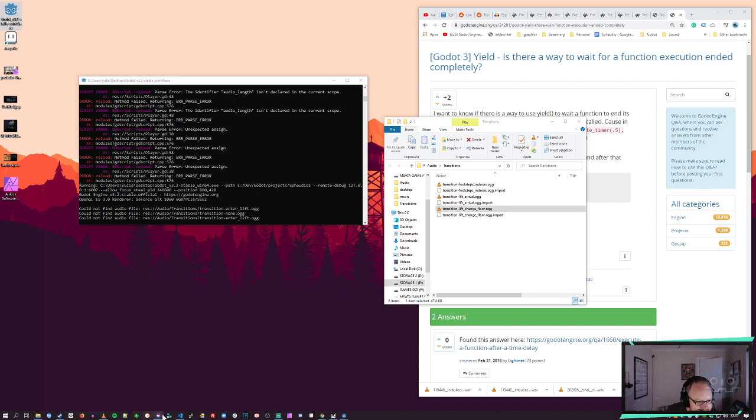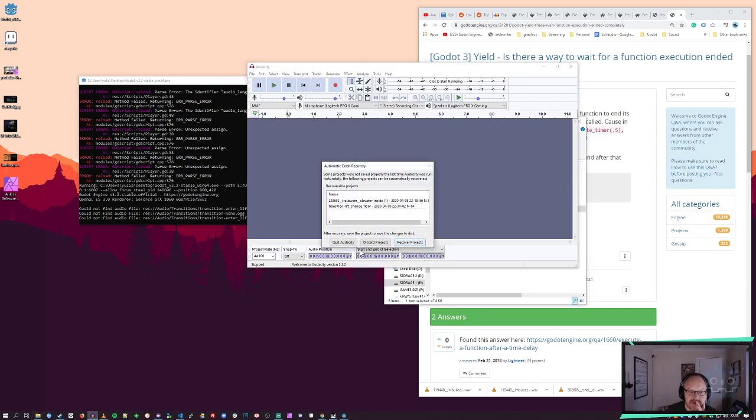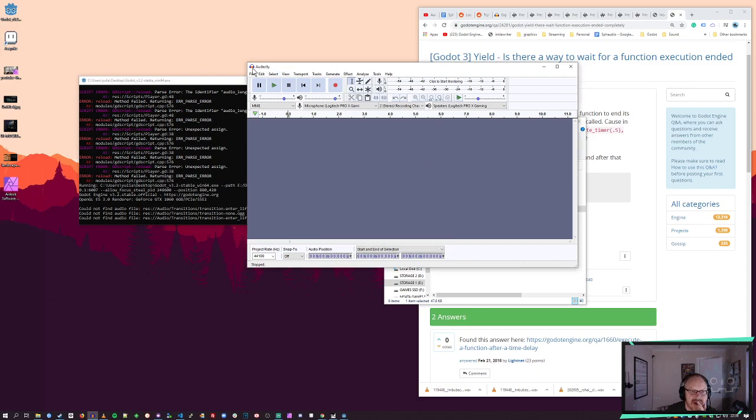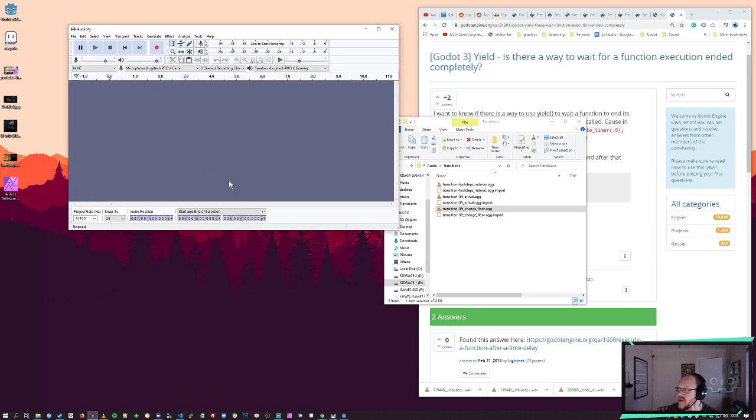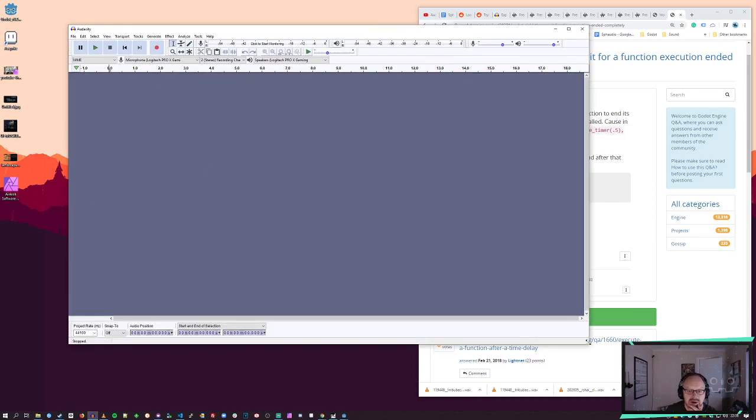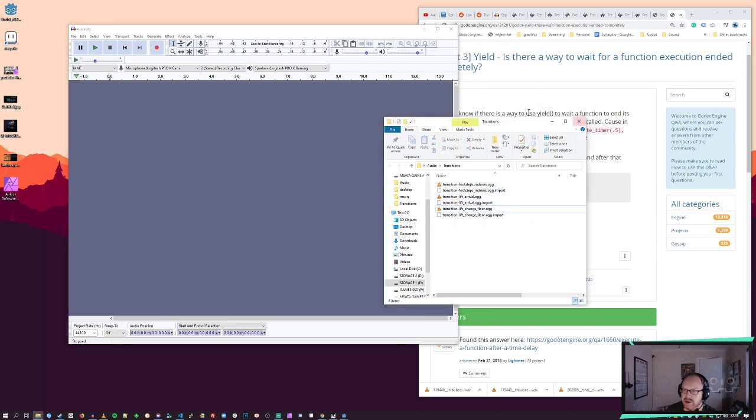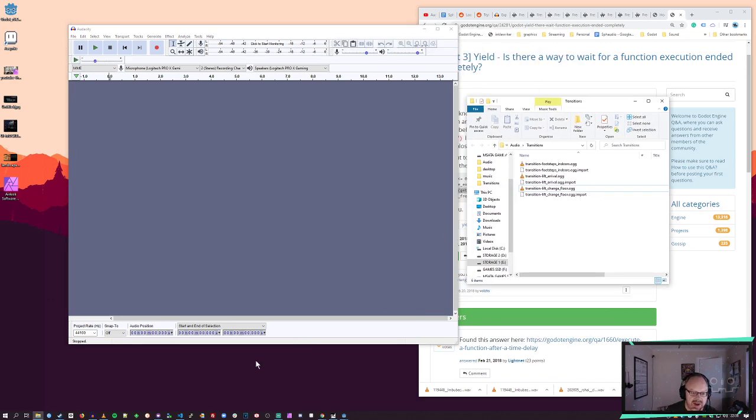Where's Audacity gone? Audacity, hello. There you are. They need to update their logo. Should just go on Fiverr and ask someone to tweak it. It's so old school. I think it's been the same for years. So we want a sound for arriving at the lift. So we've got the footsteps to the lift, and then what happens next? I think the doors open.